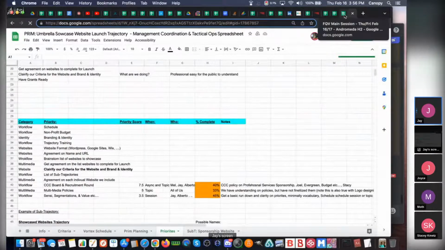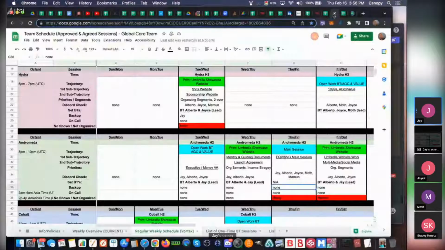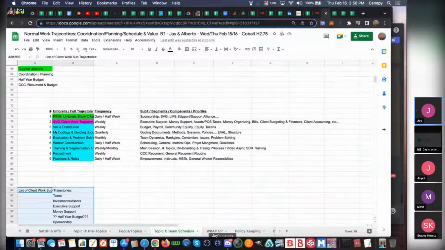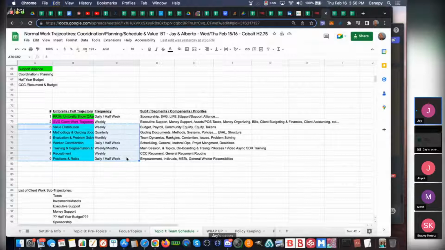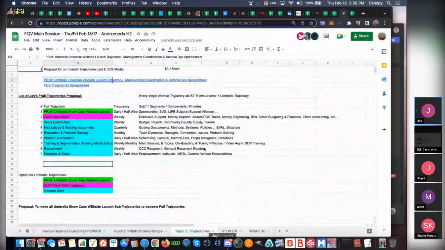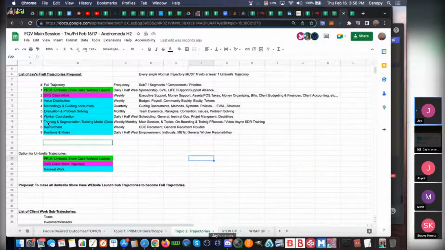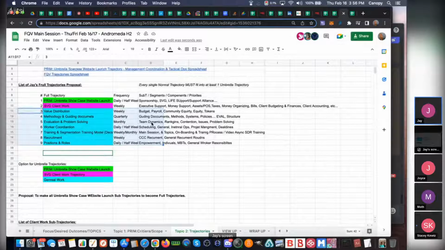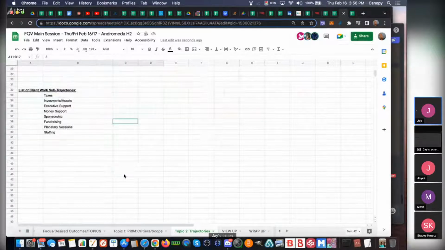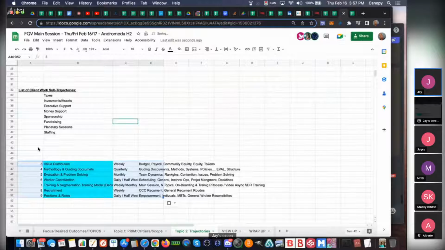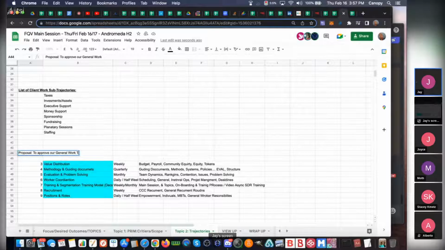So my proposal at this time would just be to approve the general work trajectories. Let me make sure I'm on the right tab here. Here we go, main section. All right. So it would be these. There's 1, 2, 3, 4, 5, 6, 7 general work priorities, and then we have what we would call the sub trajectories, sort of explained here. So the proposal is to approve our general work trajectories list, and this is the list.